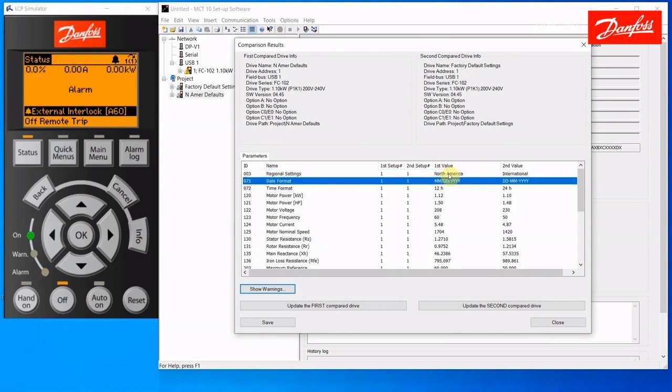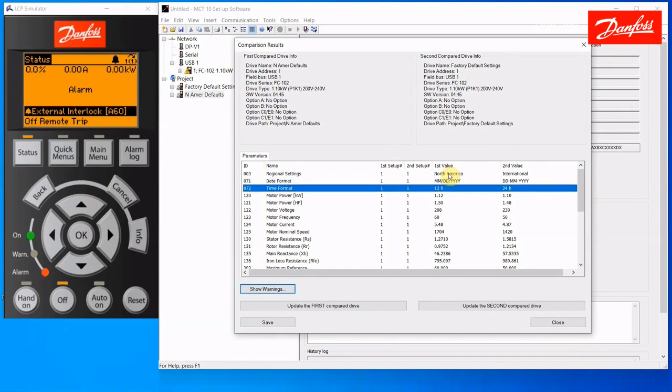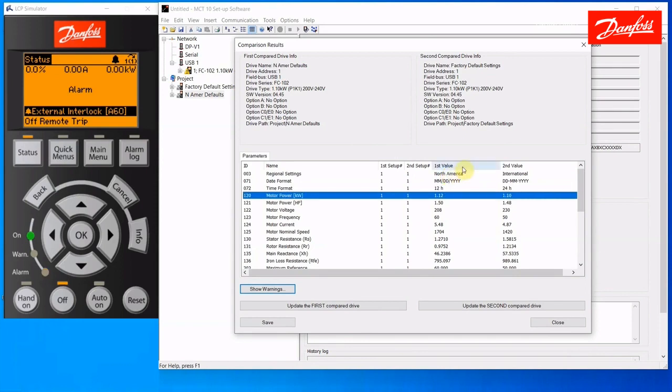Time and date format. We like to put the month first. In Europe, they like to put the day of the month first. A 24-hour clock to a 12-hour clock. Motor power, they work in kilowatts, and so this drive is a 1.1 kilowatt drive. And if we looked at the keypad here, we would not see parameter 121.